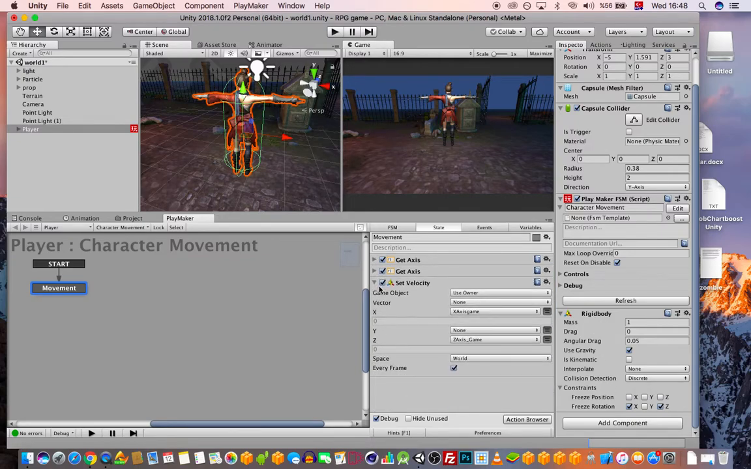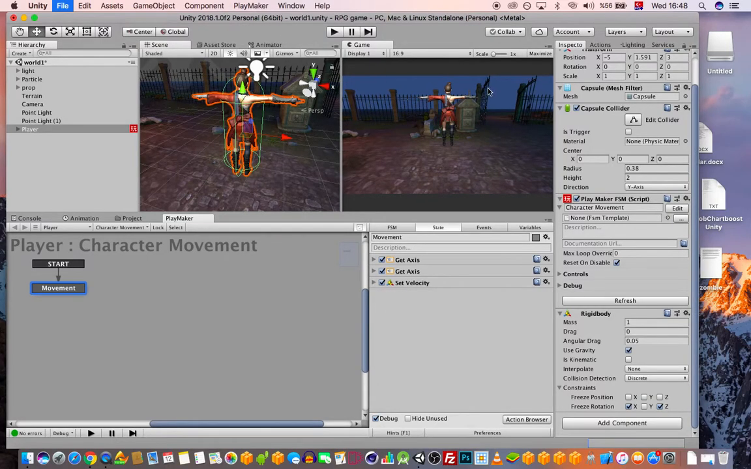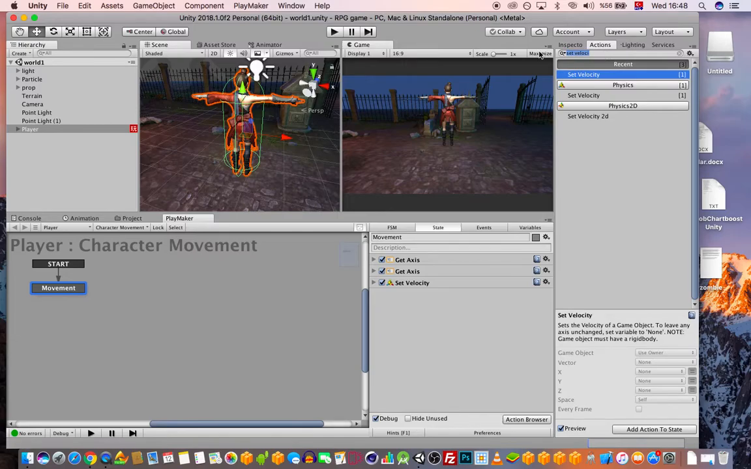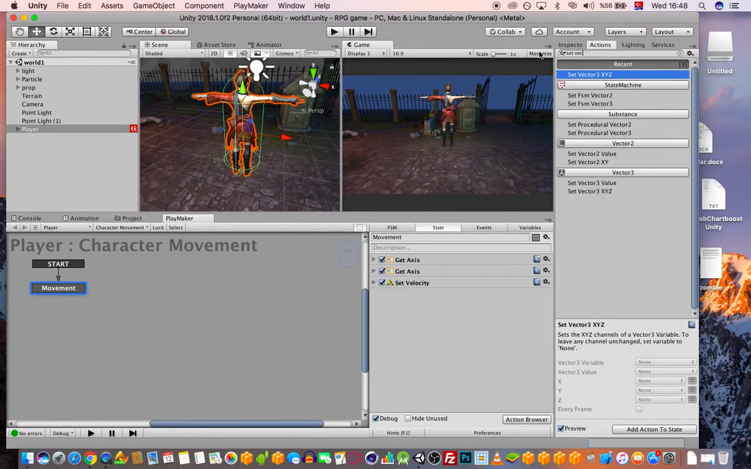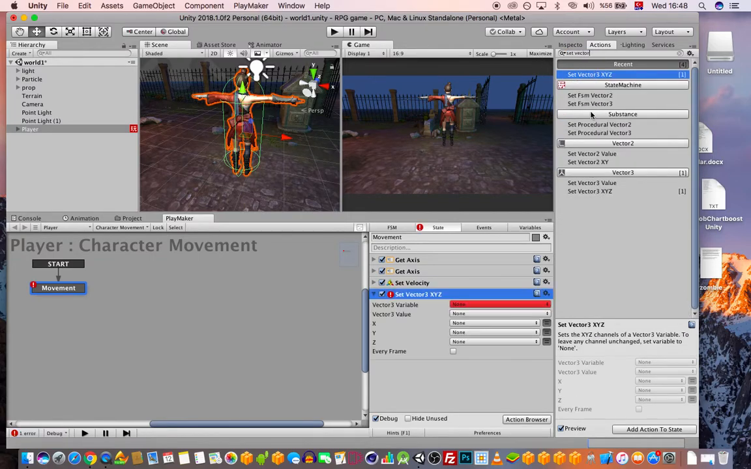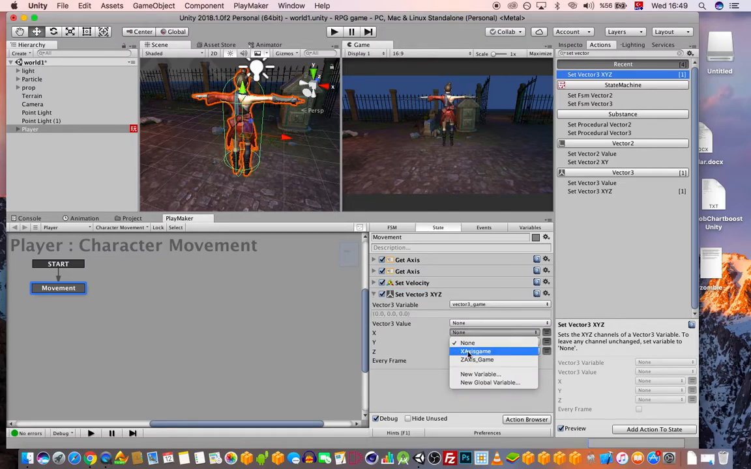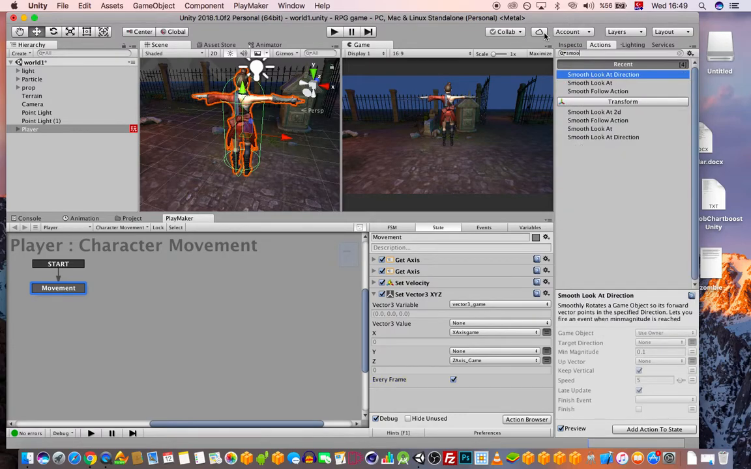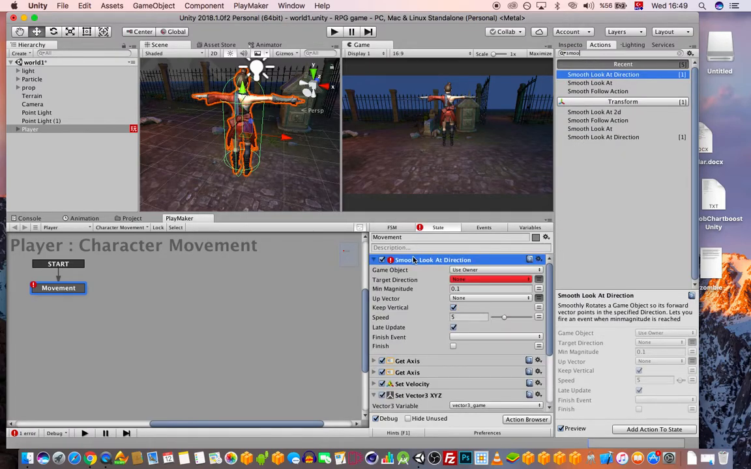Anyway, now everything seems to be working fine, only she is not looking where she is going. All right, now we need to use a smooth look at direction thing, but before we need to set a vector. We need to create a vector3 for that. Okay, and we will say a new variable. We will say vector 3 game, and we will also add to this x and z axis. All right, here, and we say every frame. Okay, and now we will choose smooth look at direction.